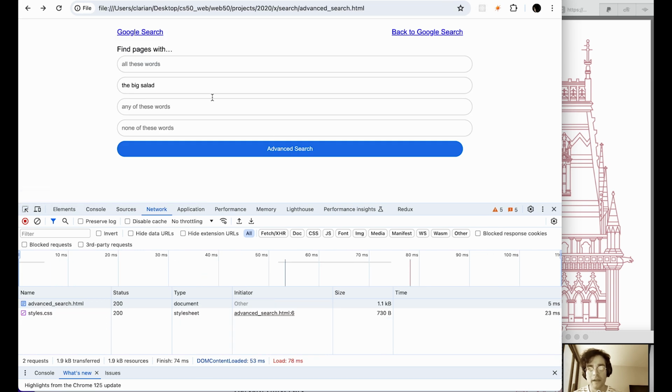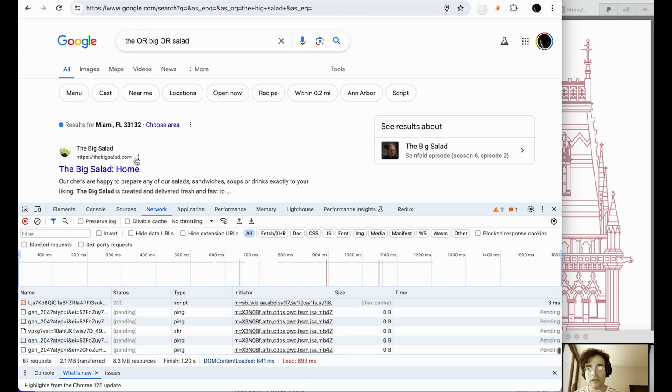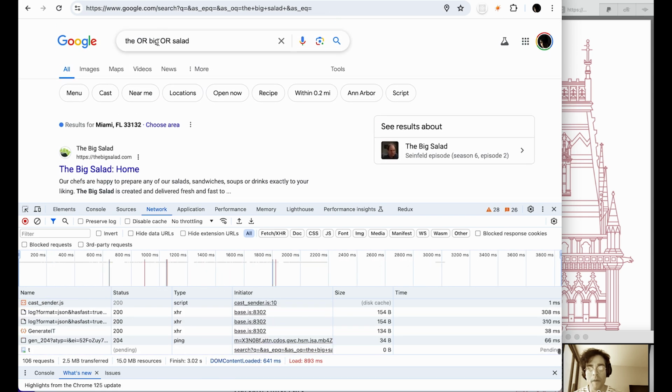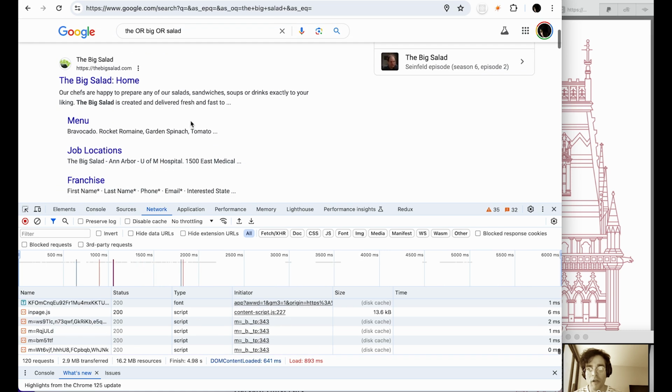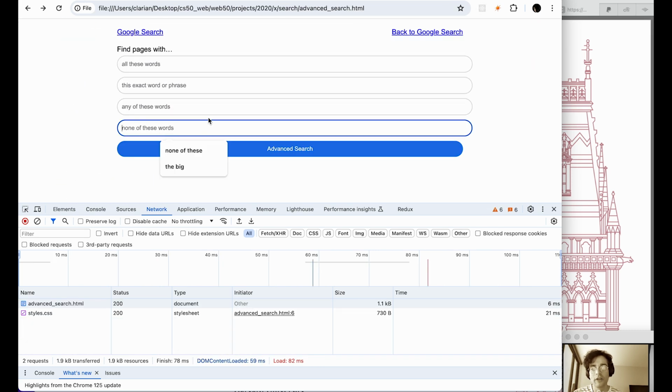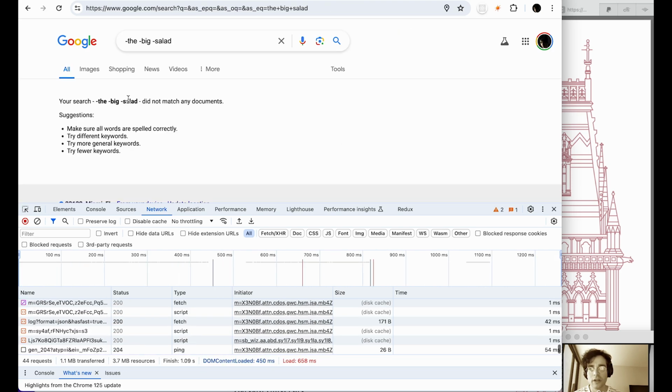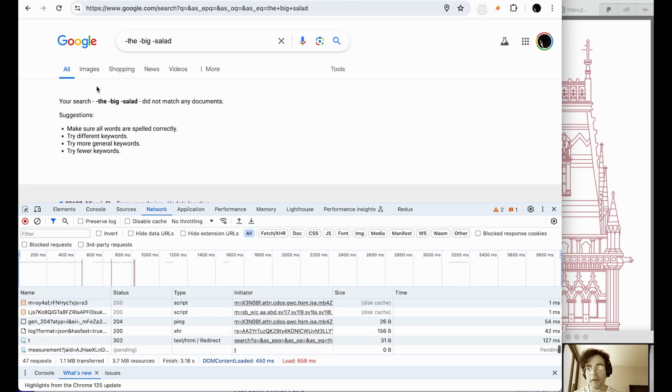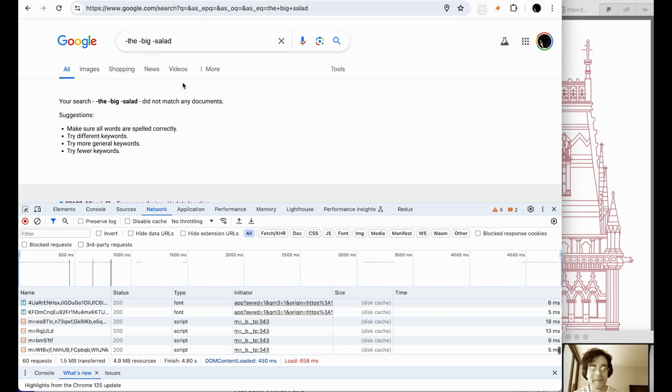Wonderful. Let's try any of these words. The big salad. This should basically set up OR as our conjunction between each word that we have here. So we see the OR big OR salad. Wonderful. And finally, if we just want to try the big salad to remove these, and we click on Advanced Search, we're going to see that we're not going to match any documents because there is nothing to be searching for. So that makes sense.